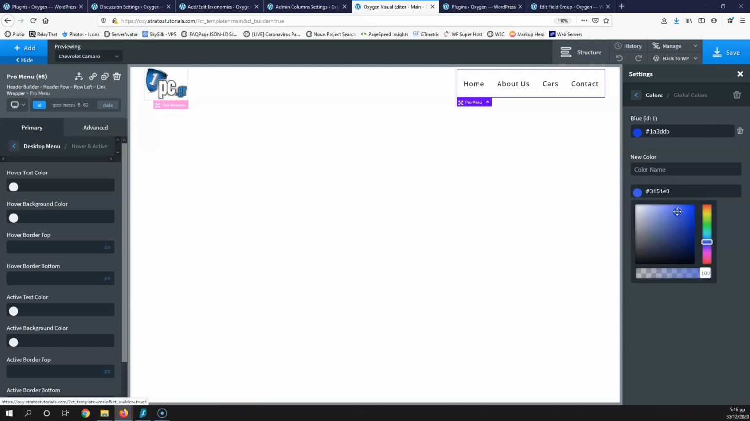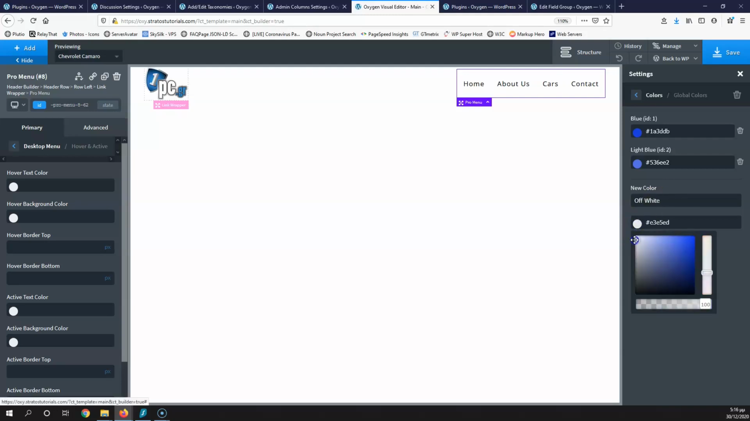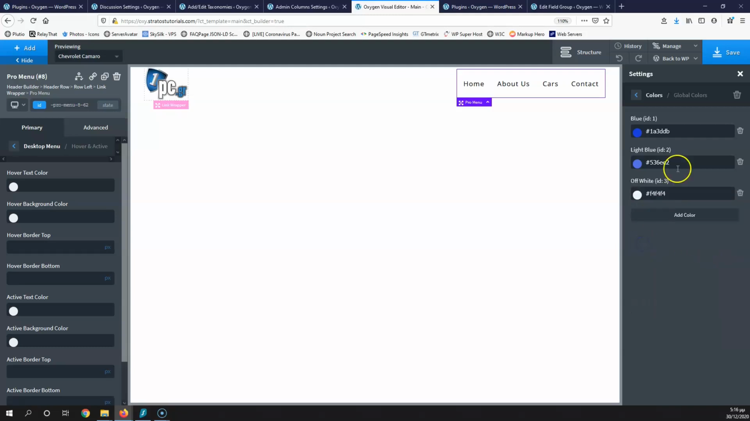Select and make that a little bit lighter, something like that. So this is the light blue. Okay, add that color also, and I'm going to also add an off-white for my background, and this should be something like here, something like that. Add that color.